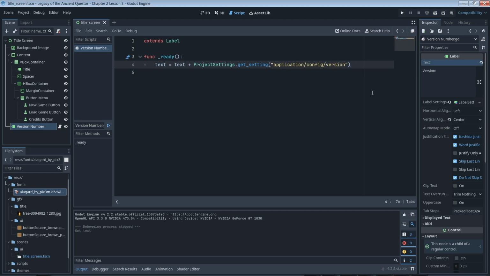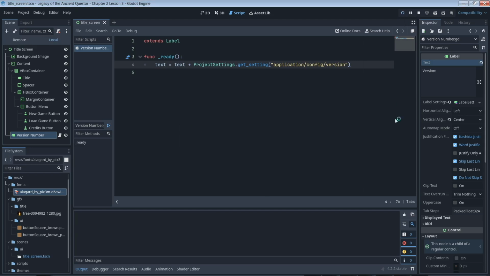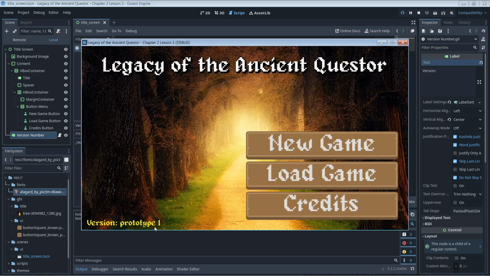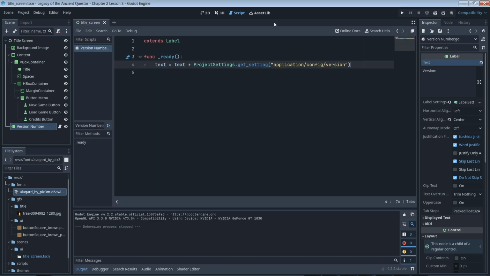So now we save, and if I go to run my game, version equals prototype 1, which is exactly what we put in our project settings. What the ready function does is Godot will call this function, and functions are basically just little bits of code that you can define and give a name. When Godot starts up the game and loads this scene and then adds all of these nodes to the scene tree, when it adds the version number node, it will call ready. So when ready gets called, it will change the text to what was already in the text field, and then add the project settings value and give us what we need.